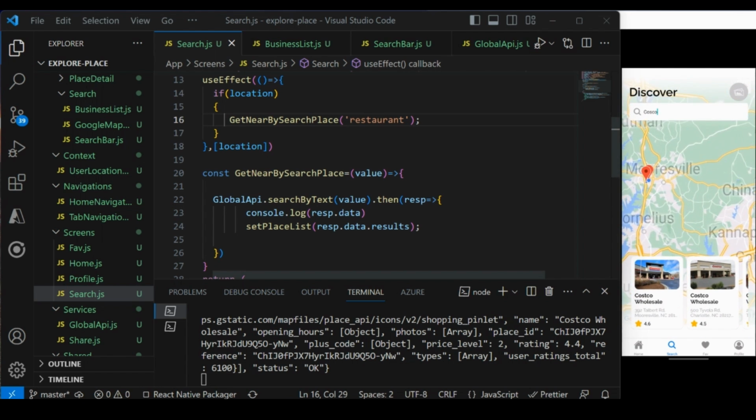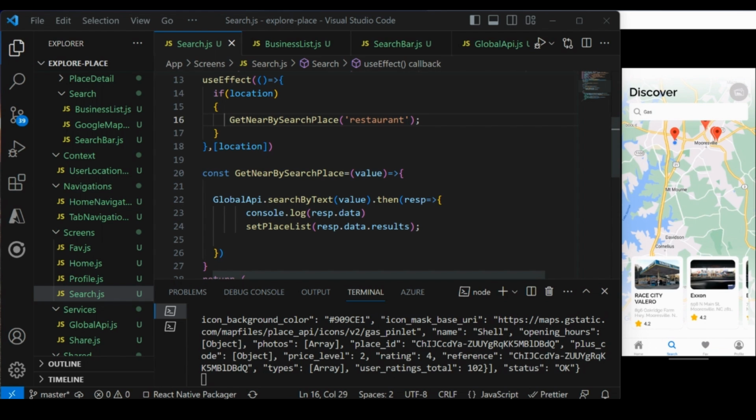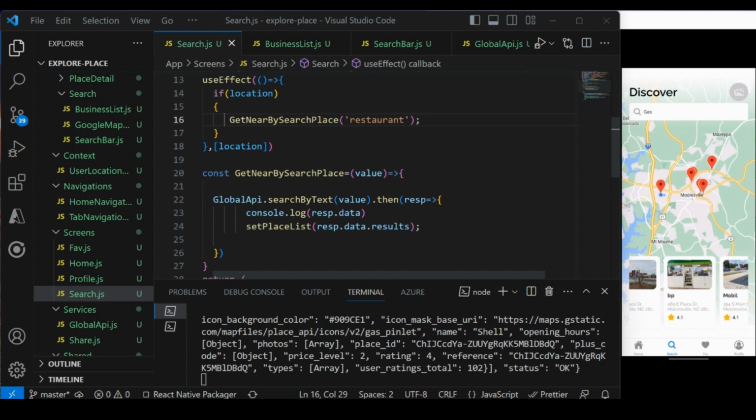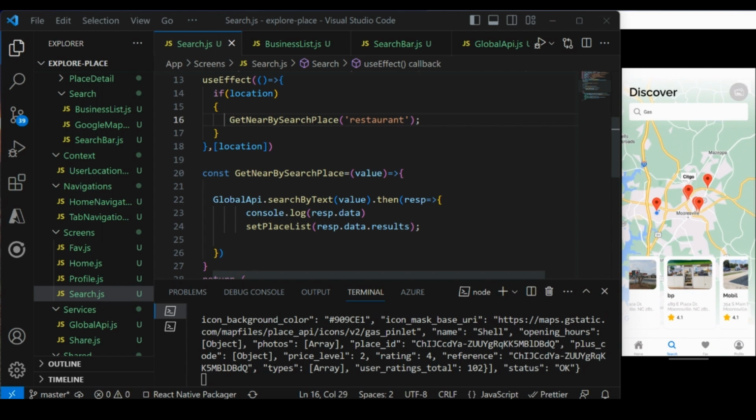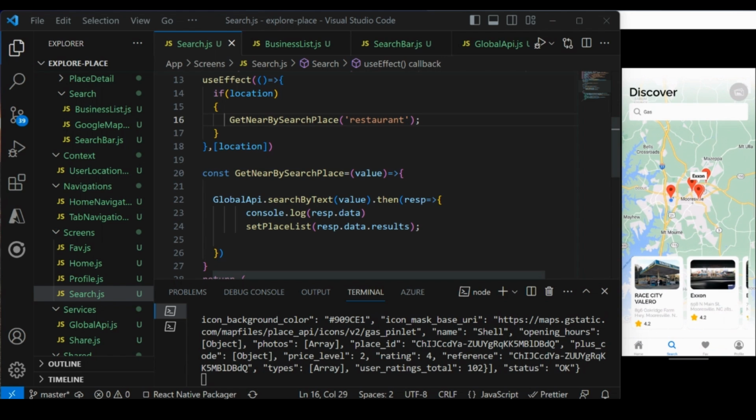Along with yours. If I go here and change to, for example, gas station, it will search all the nearby gas stations, and you can see the locations as well. You can just click on it and you will get information. When you click on any of the businesses, we will use the existing component to display the business details. So let's begin.